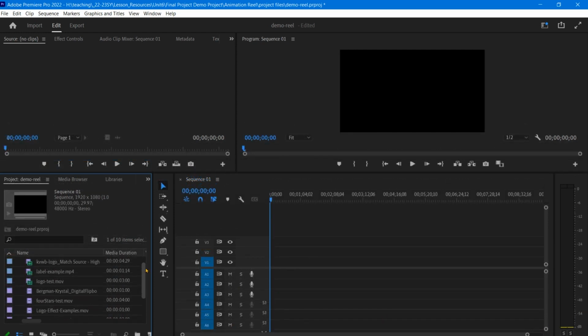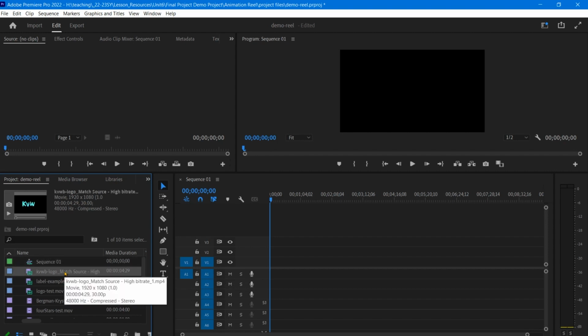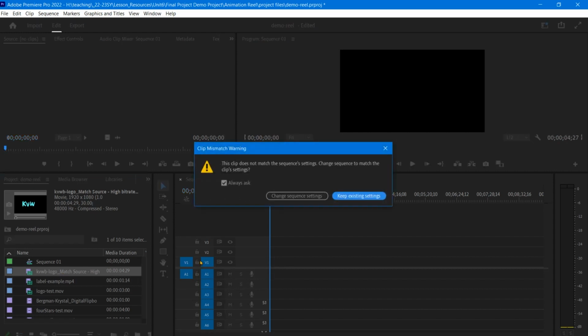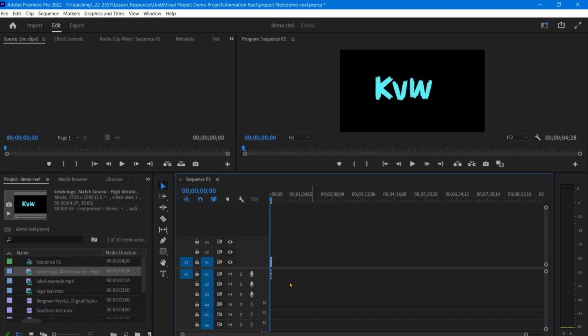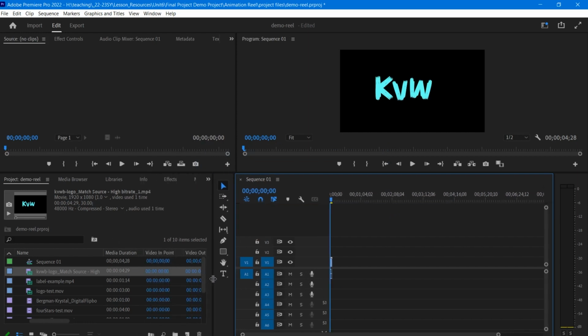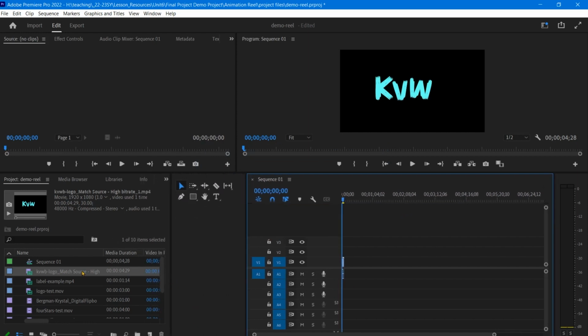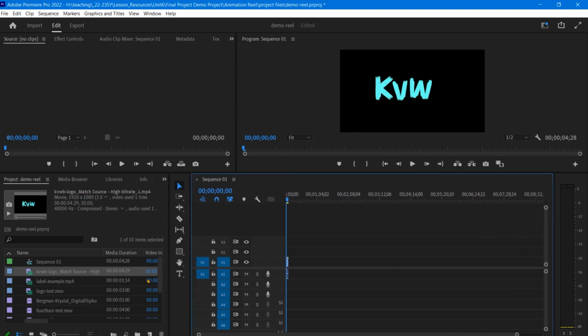So let's go ahead and start assembling our rough cut. I'm going to grab my animated logo first because I know that's going to go at the beginning. Click, drag, and I want it to be on this V1. The clip doesn't match the sequence's settings. Change the sequence to match the clip settings? No, we want to change the clip to match the sequence's settings. So we're going to keep existing settings. Why did it say that? Because my clip is at a different frames per second than the sequence.